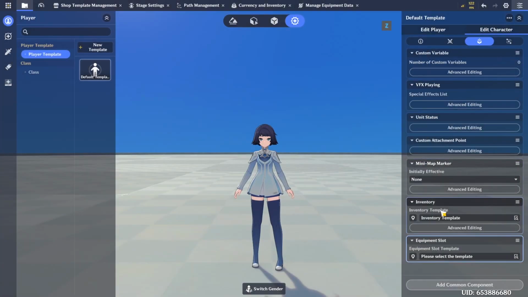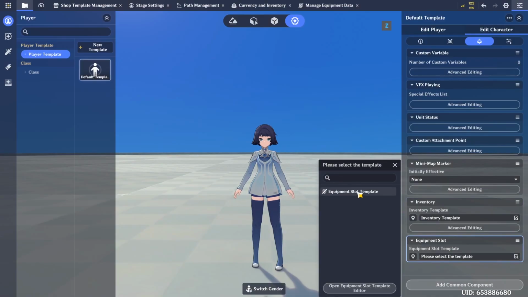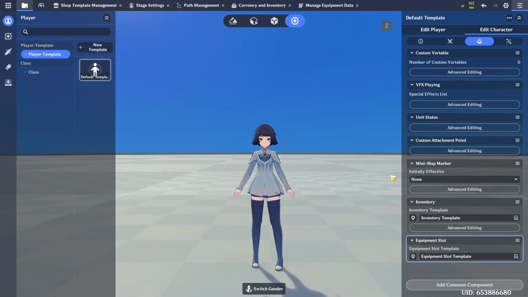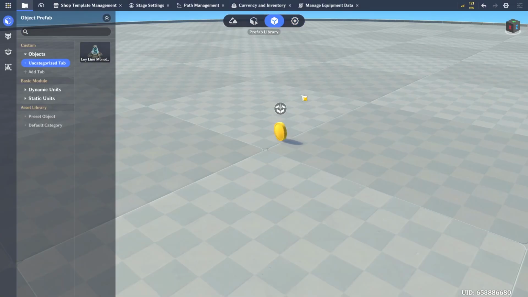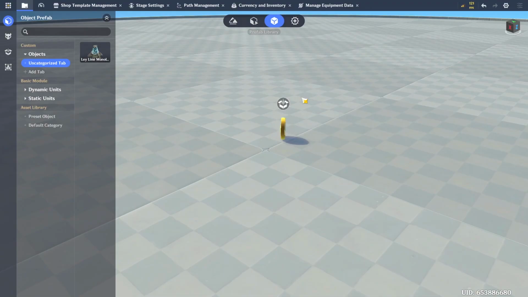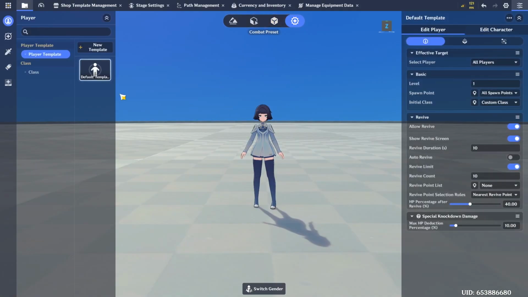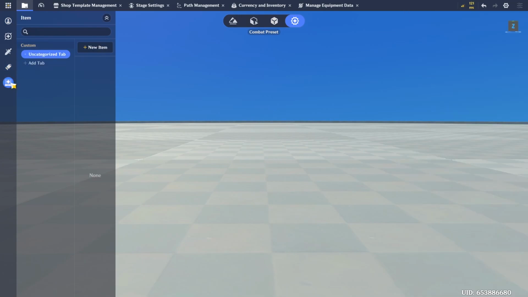So now we can close this, and we can select the equipment slot that we just created on our equipment slot. We can save it. And now we need to create some items and some skills. So let's go back here. Actually, it is in the same place we were. So we can go to the last option here, and here we can create a few items.